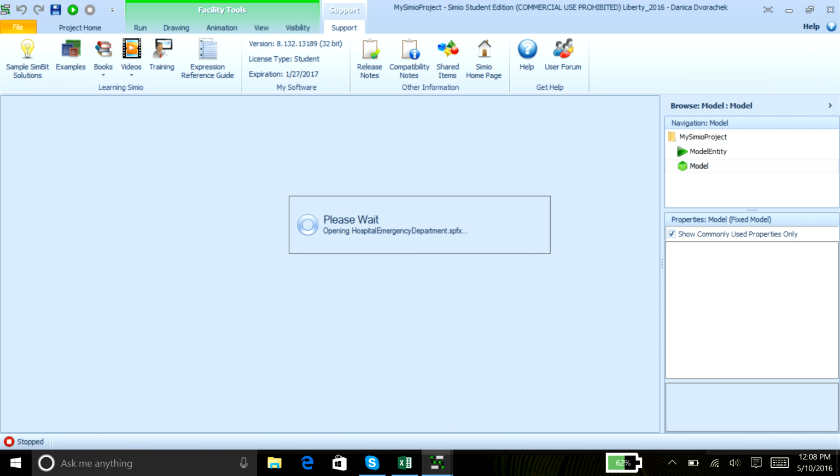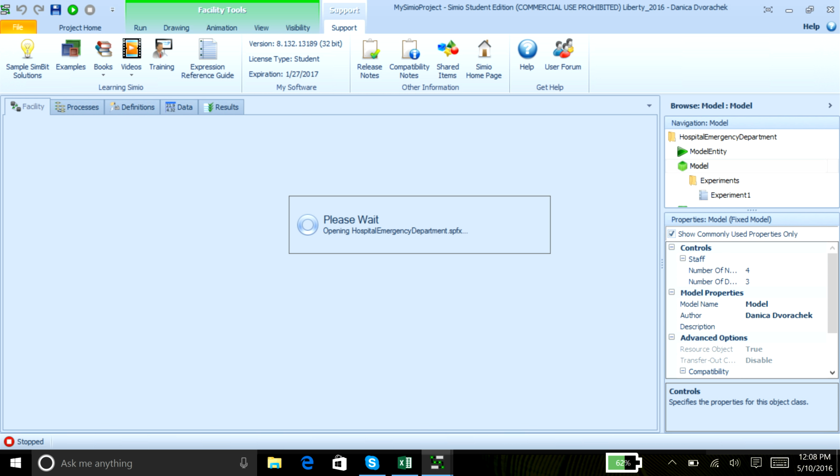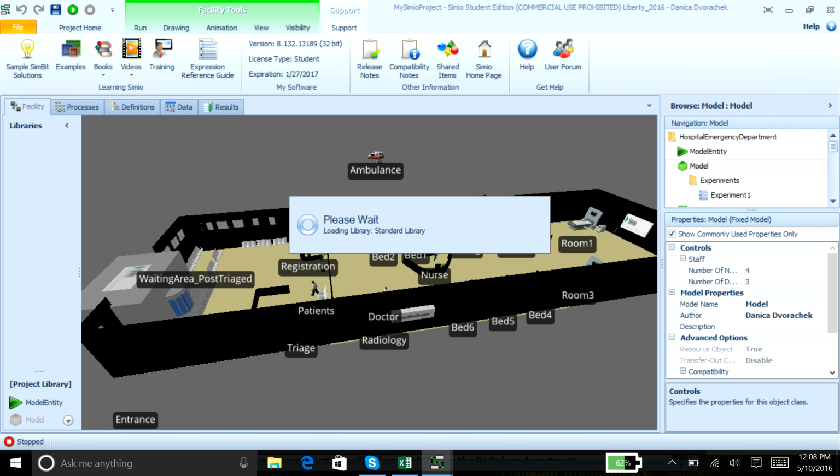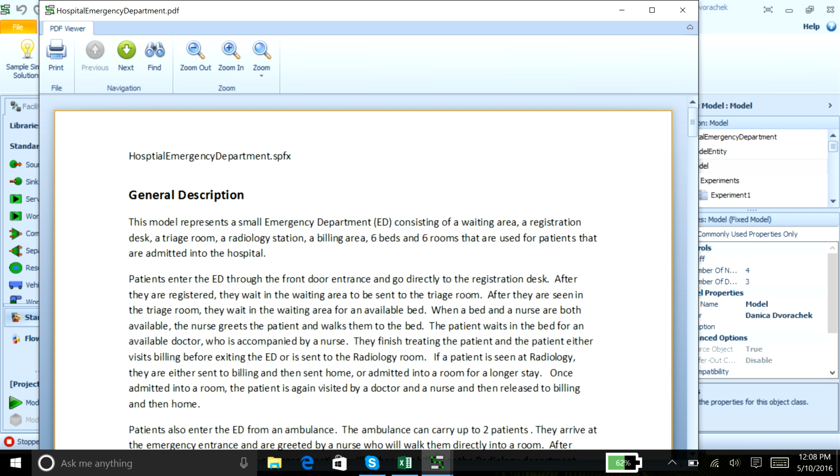And while this is loading, this is going to be a 3D model of what a typical emergency room looks like. So with doctors and nurses and patients coming in through the main door and through ambulances. And we're going to try and optimize something within this emergency room layout.